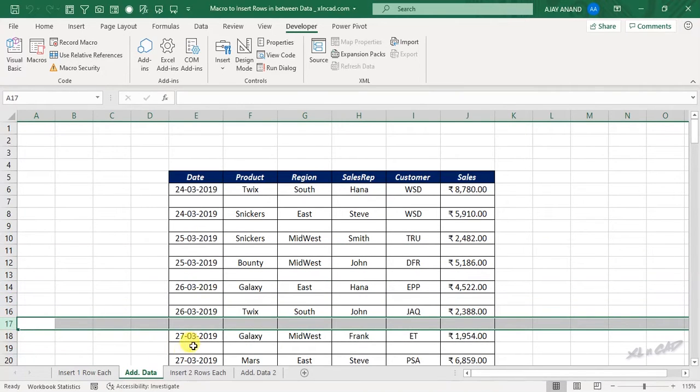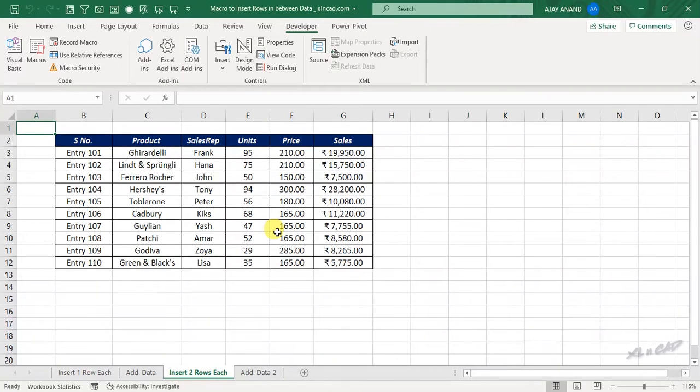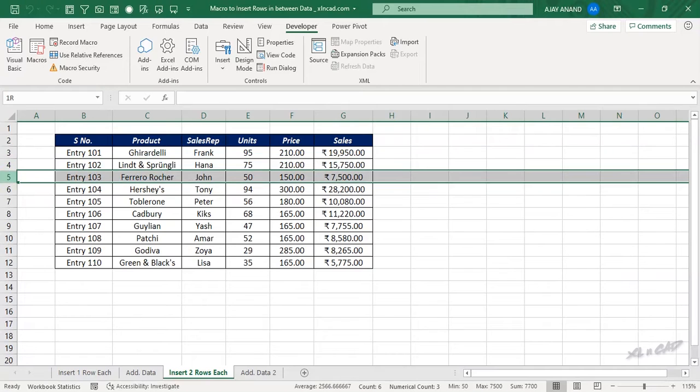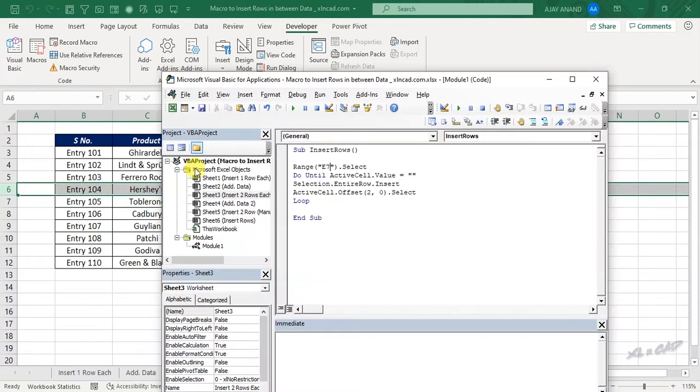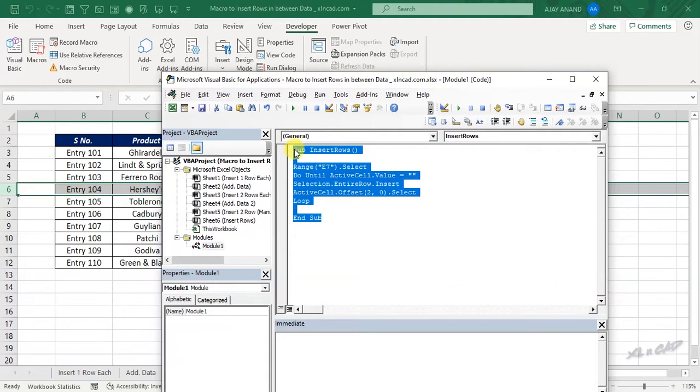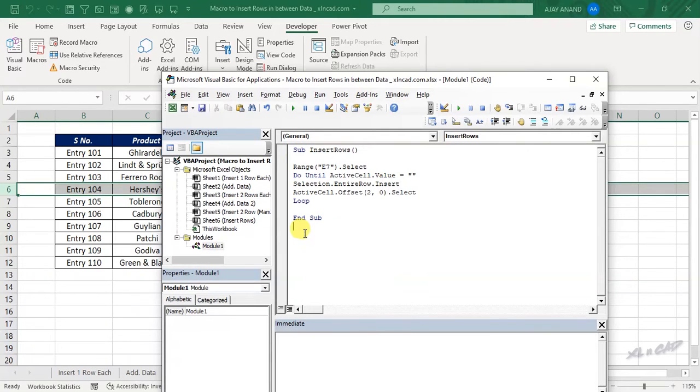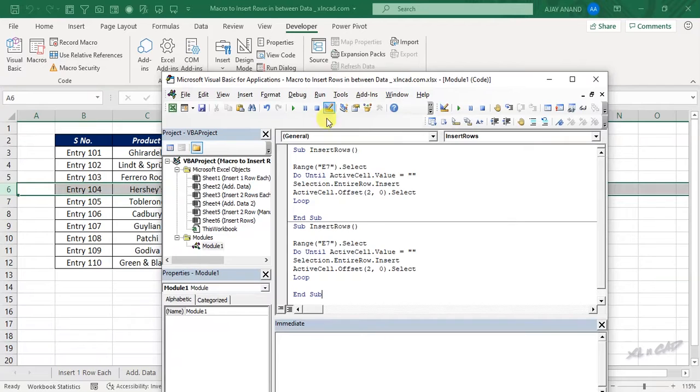Now let's see how to insert two blank rows between each record of a dataset. To insert two blank rows between each of these records here, go to the Visual Basic Editor. We'll copy this code, paste it here. We'll change the name of the macro to insert two rows. Change the cell reference to B4.